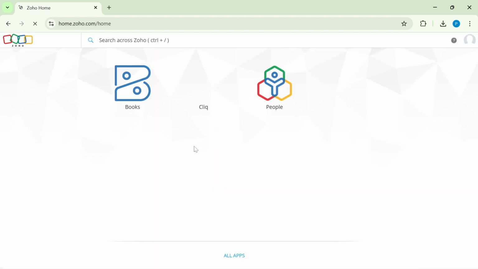Once you're in, you'll see the Zoho Home dashboard. From here, select Books to open Zoho Books. If you manage more than one organization, make sure you're in the correct company file before you continue.